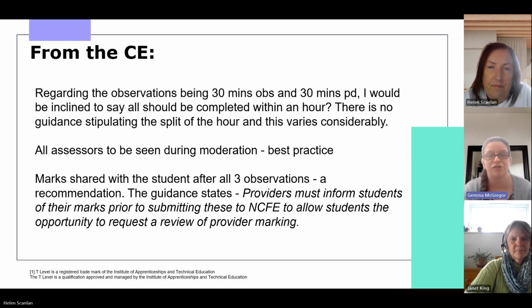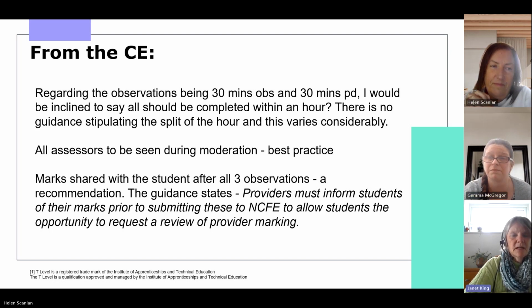She's also said that in terms of all assessors being seen in moderation, while it might not be stipulated that that has to happen, we would say that's best practice to make sure that everybody gets seen and everybody knows what they're doing. Would you agree with that, Janet? I absolutely would. Prepare for all assessors to be seen during moderation, because that's what we would see as best practice. Your moderator will guide you through any processes with that in mind. Lovely. I would absolutely agree, Gemma.